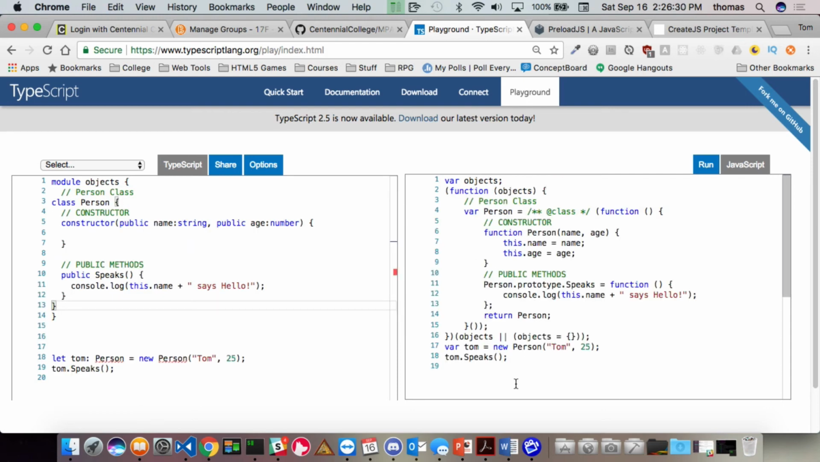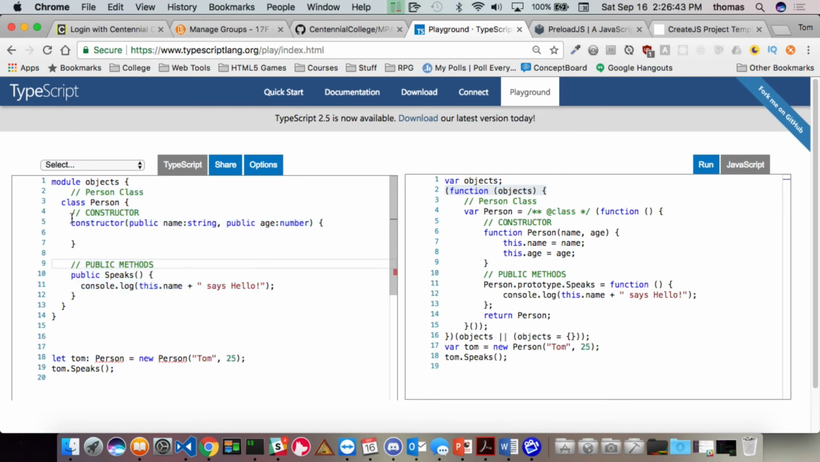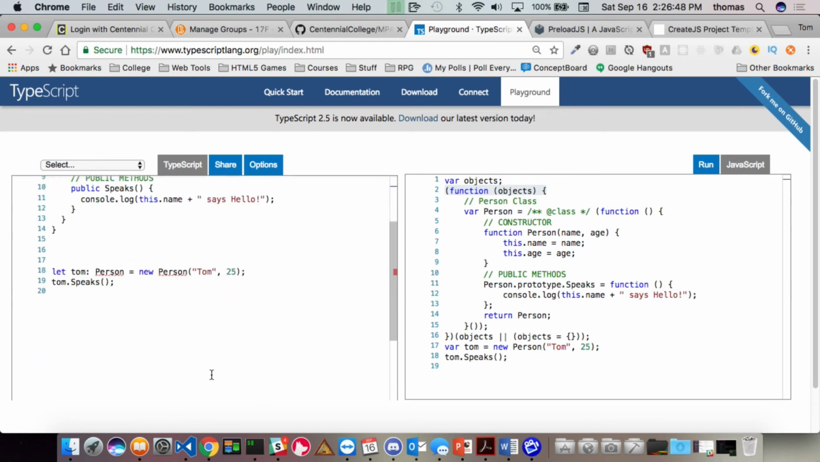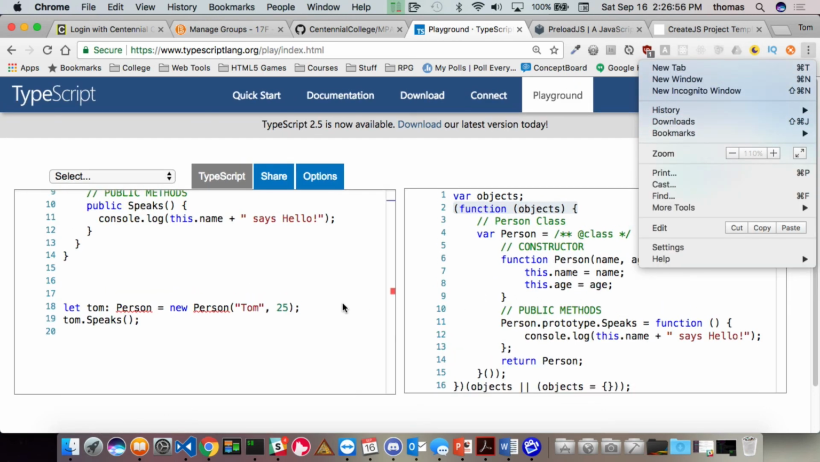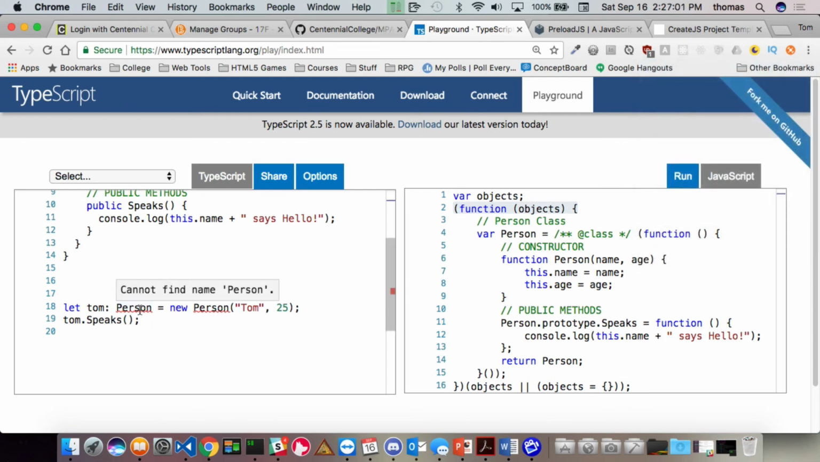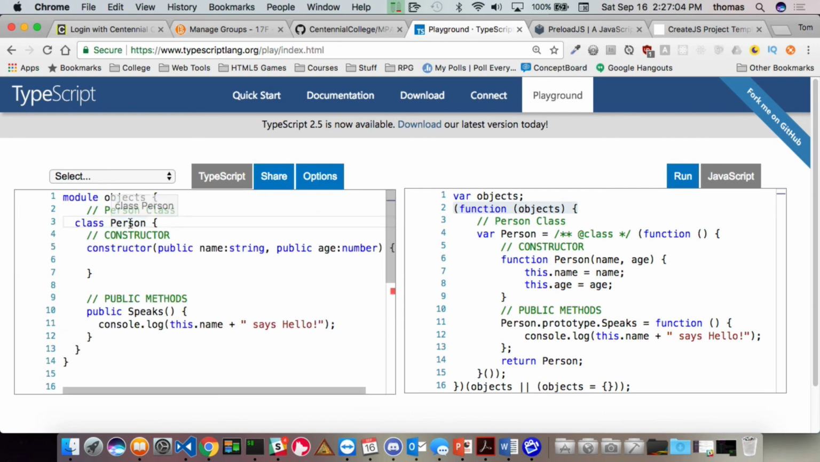Now what does it look like? An IIFE. That's why I showed it to you, right? So I've got the module closure, and it actually is an IIFE. Now, guess what? I can't do this anymore. Look at the code hinting I'm getting. I'm getting a red line. Let me make it bigger so you see it. I'm getting these little red lines on the playground saying I don't know what a person is, because I can't find person. Why? Because my person class is encapsulated inside of the module, inside the IIFE.